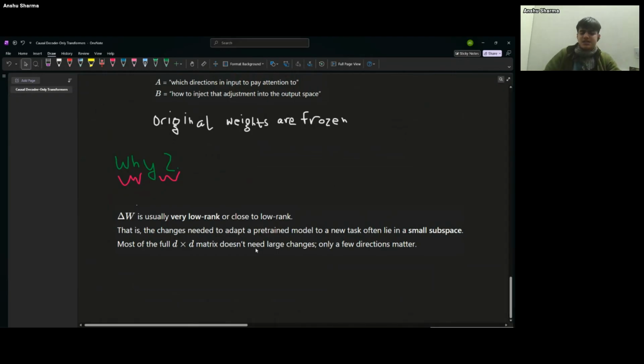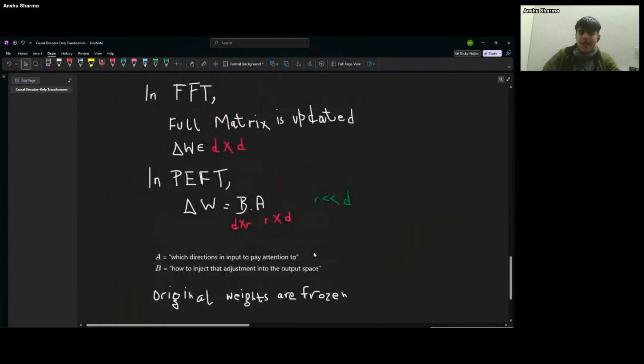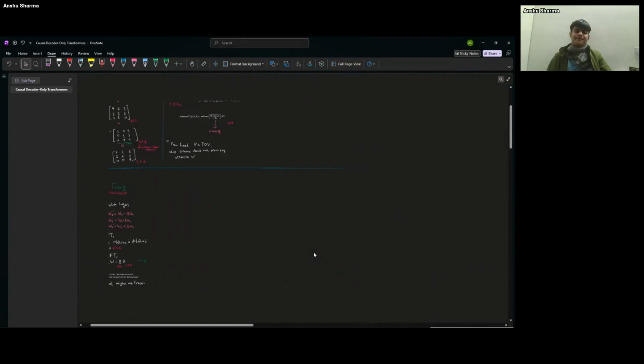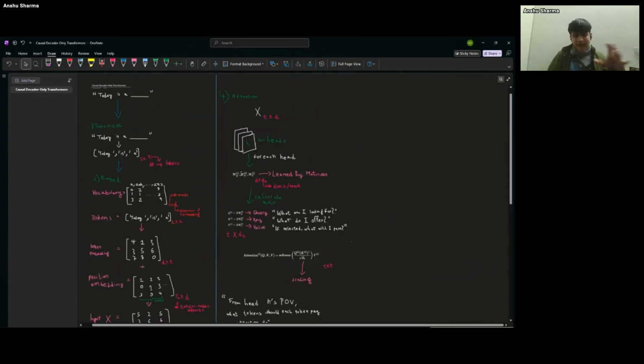So this means that the changes needed to adapt a pre-trained model to a new task often lie in a small subspace. Most of the full D cross D matrix does not need large changes, only a few directions matter. So that is how I gave you an overview of how this actually works.